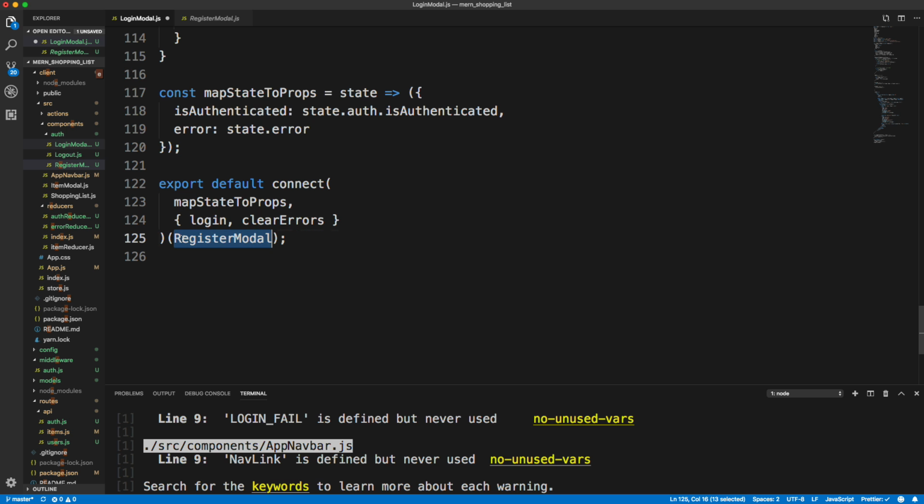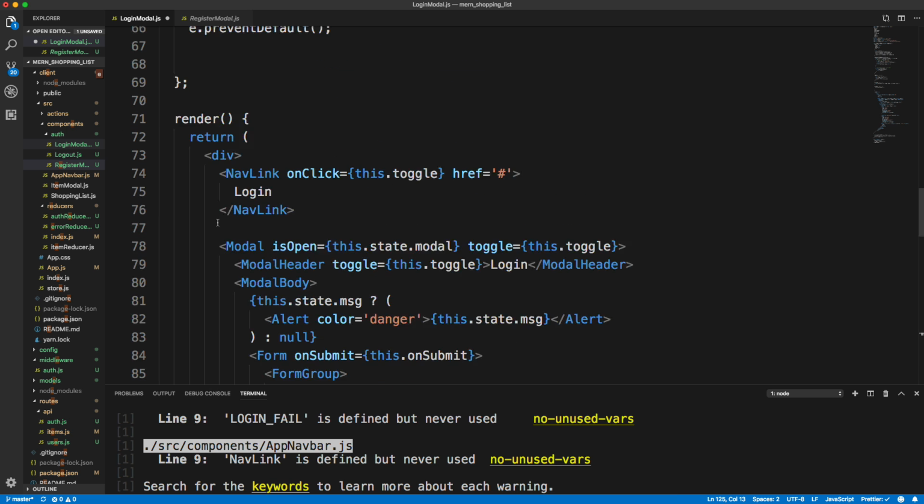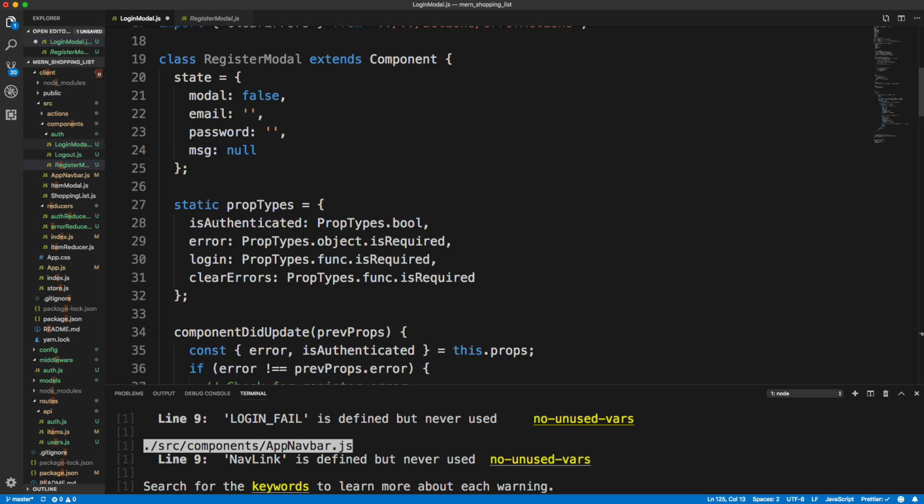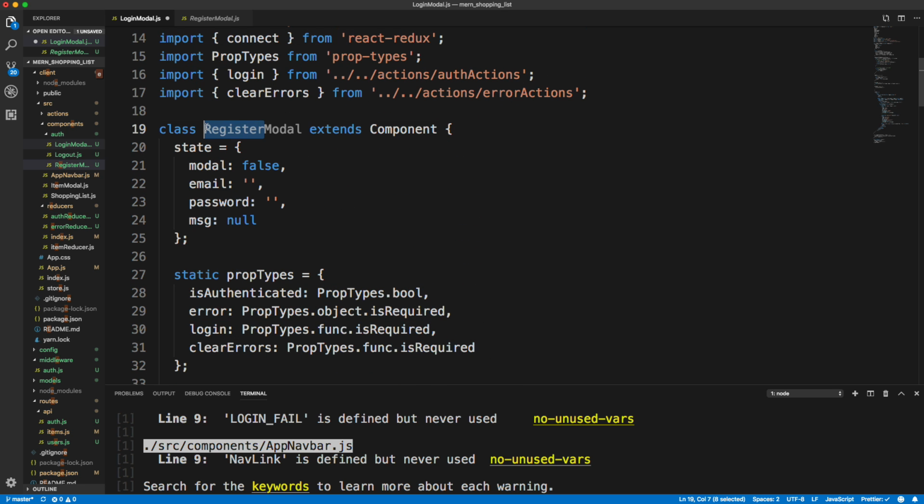And then the component name, of course, is login modal. Which, did I actually change up here? No, I didn't. So this obviously should be login modal.